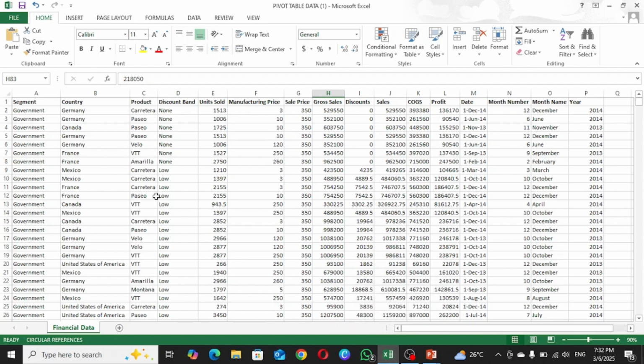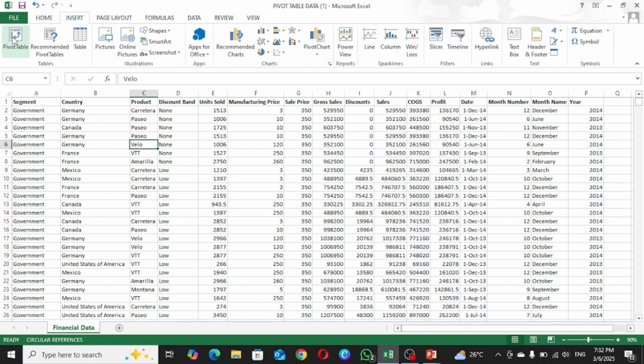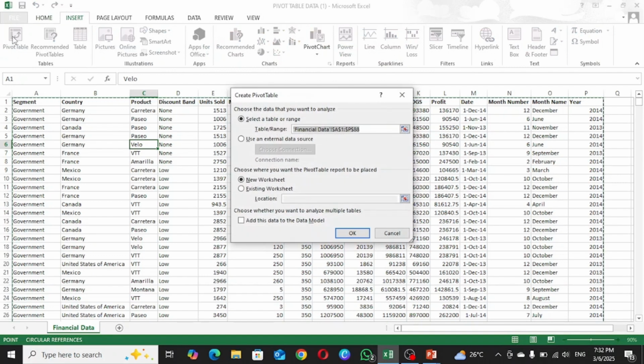Now, there are two ways of launching a pivot table. One is to click on any cell within the data range, go to Insert, and click on Pivot Table. By so doing, Pivot Table will automatically take the range of the data.